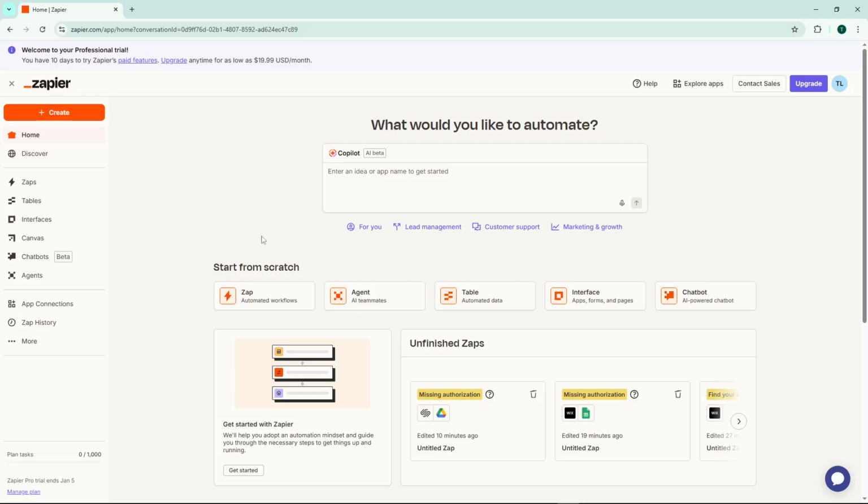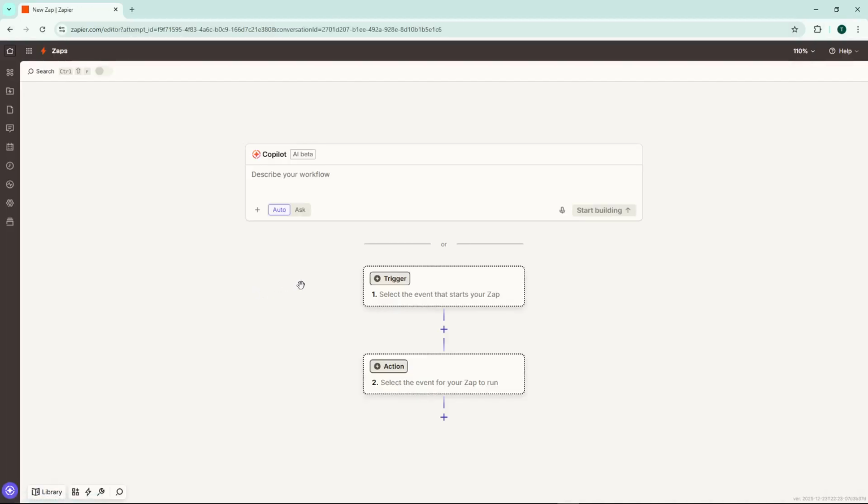Here, look for the Zap button and click on it. This is where you'll create a new automation that connects Squarespace with another application. The Zap is essentially the bridge between your apps, and setting it up is straightforward once you know where to click.